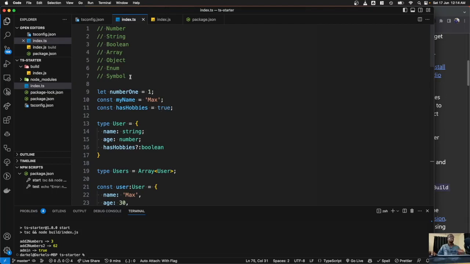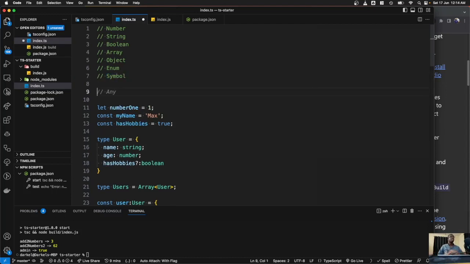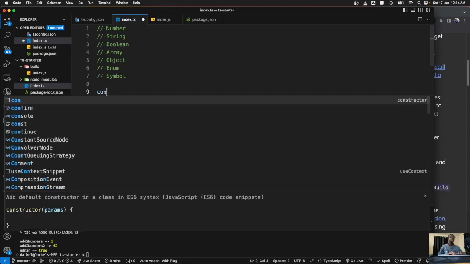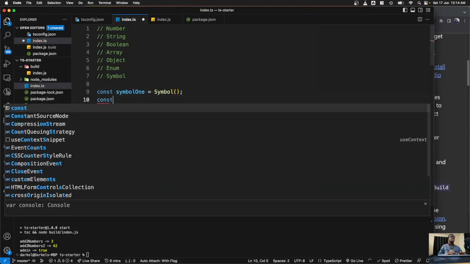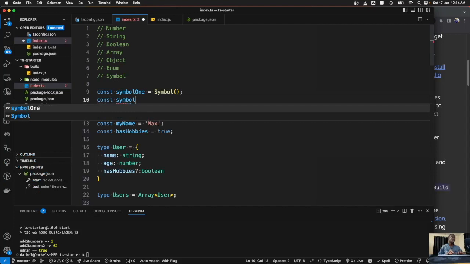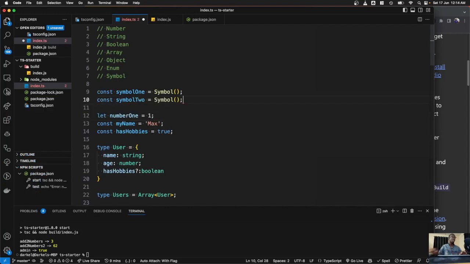So we didn't talk about symbol. Symbols are like strings, but one thing about them is that they are unique, okay? So to create a new symbol, we can say this is symbol 1, new Symbol, and symbol 2, new Symbol. Now the first thing is they are unique.